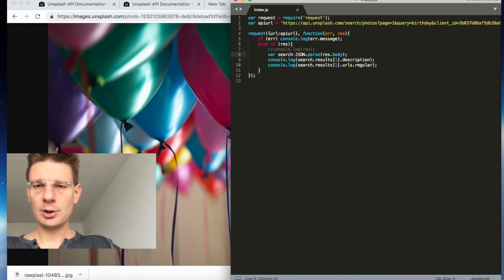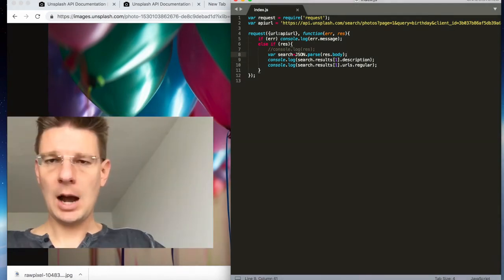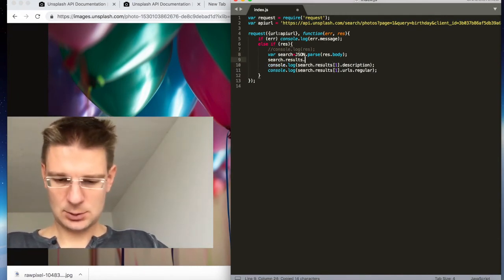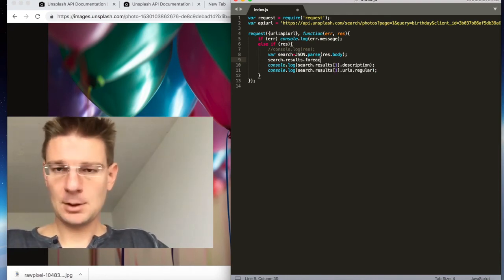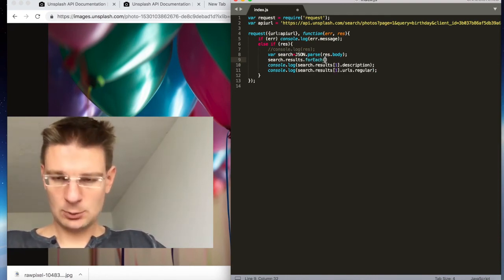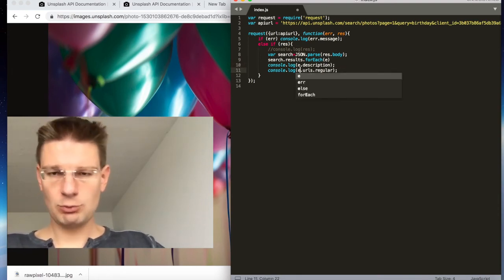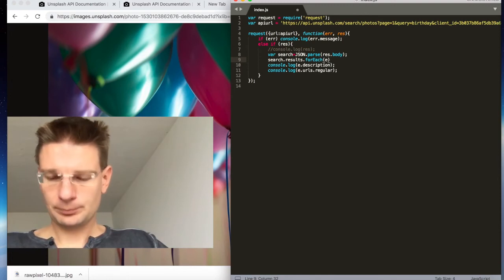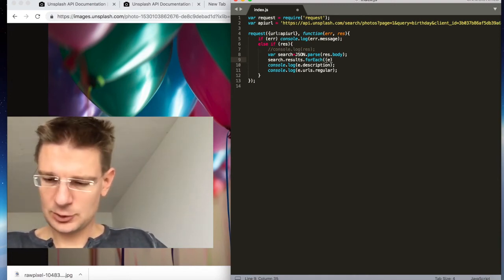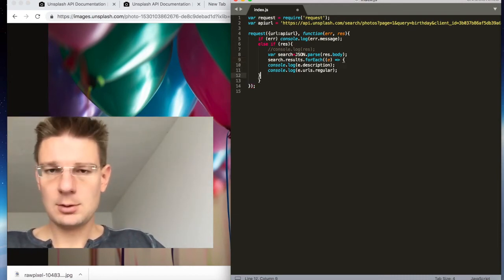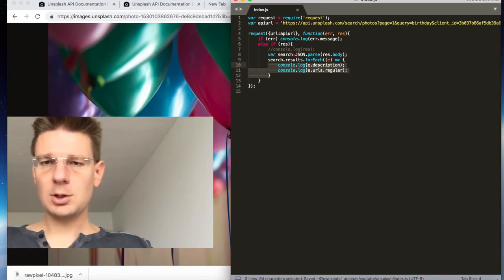We can iterate over our results. How would we go and do this? We would just go in JavaScript, say for each, and then we have an element, and from this element we get the description and the URLs.regular. So for each, now we need to map, we need to make a function here, and this function gets the element and then has the following body. It's here. Yes. Should that work? Should work.